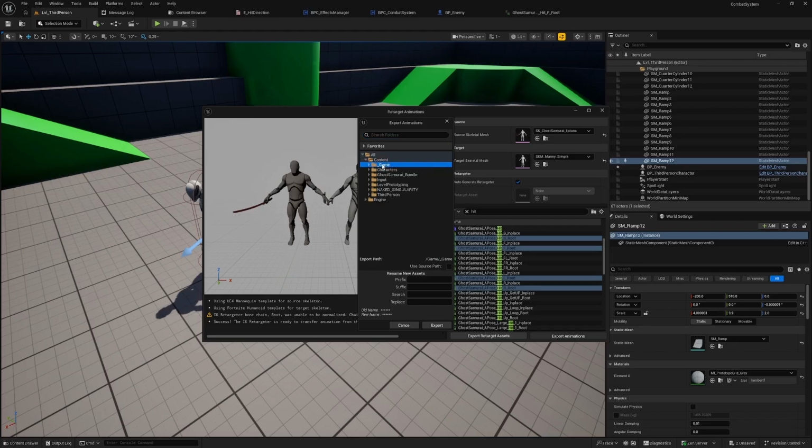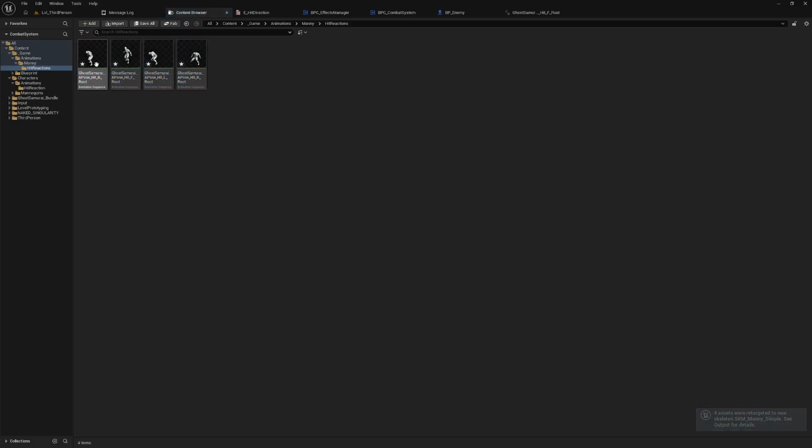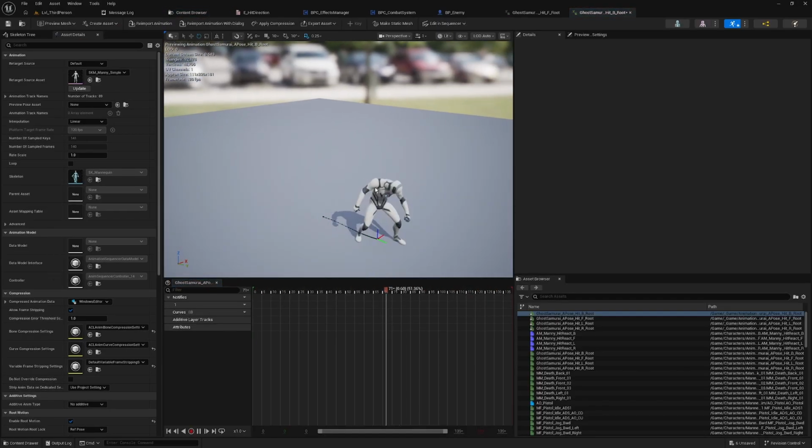And I'm going to go to game. I'm going to right click, make a new folder, call this animations. Put another folder called Mani. And then hit reactions. And I'm going to export all of those. If I double click them, yep, everything's working as it should.